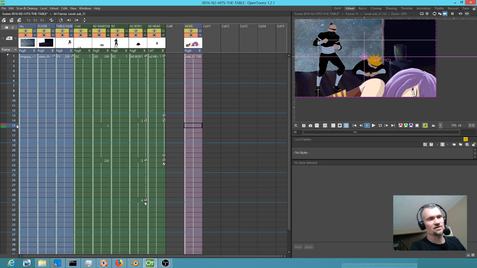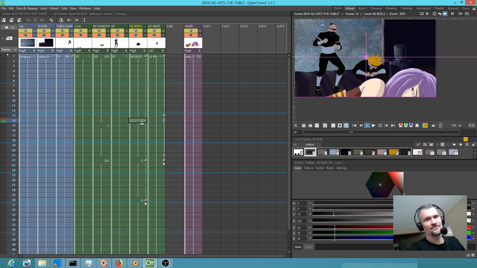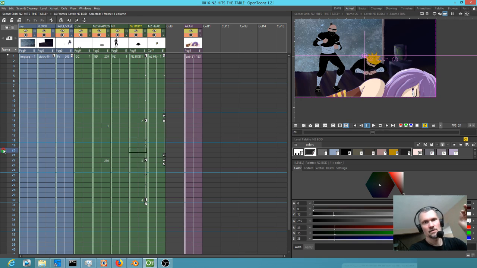If you don't know what constant interpolation is, read the manual, because it basically means that OpenToonz doesn't gradually go from position 1 to position 2. It just jumps like that. Okay. So now I feel like the motion is a little too strong. I don't like the way that went up. Boom, boom, boom. Yeah, that's okay. And then kind of like that. And I may make a slight modification to his body as well.